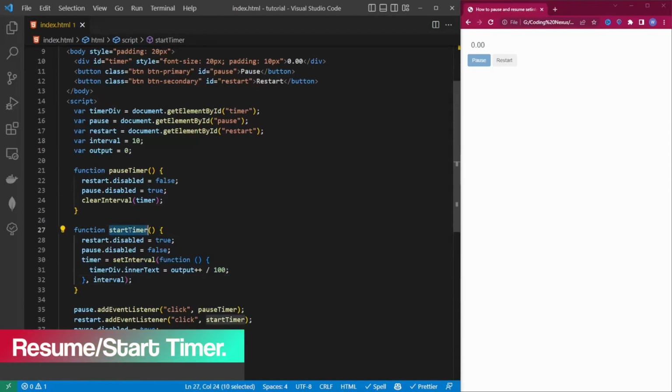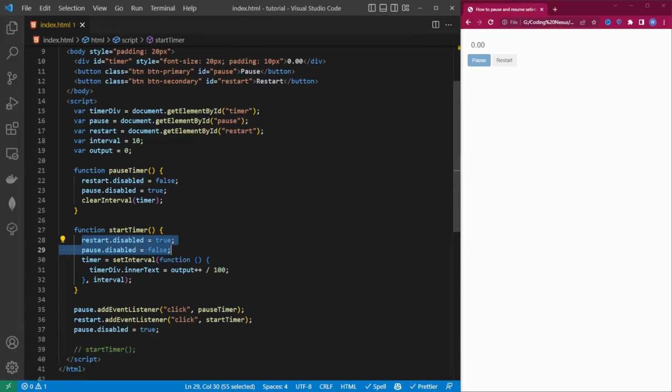Inside here we clear the interval, and that's referencing the timer variable we set to the setInterval function down here. Inside the start timer function, we've just flipped around these Boolean values here, so the restart is now disabled and the pause button is now enabled. The timer is set to setInterval. I've got a function inside here which is just going to increment the output by 1 every single time, and then it's going to divide that by 100 just so we can get the milliseconds, and then that's going to inject that into the timer div we have set here.